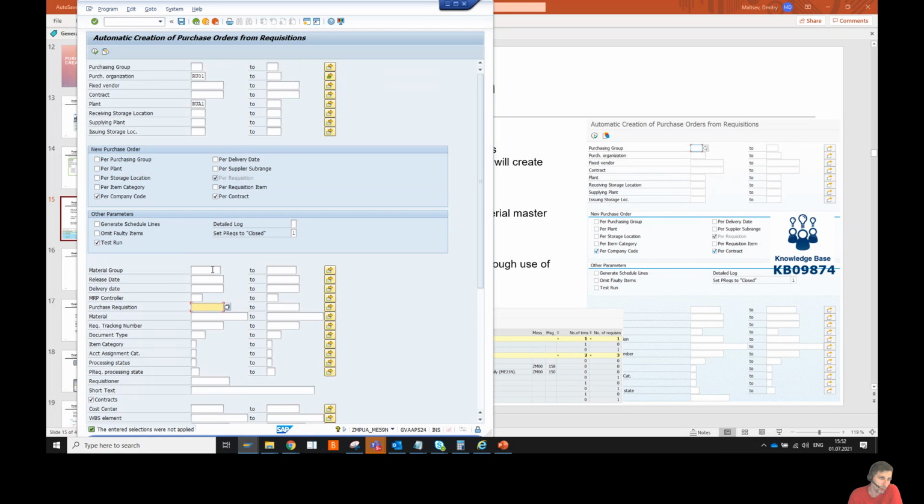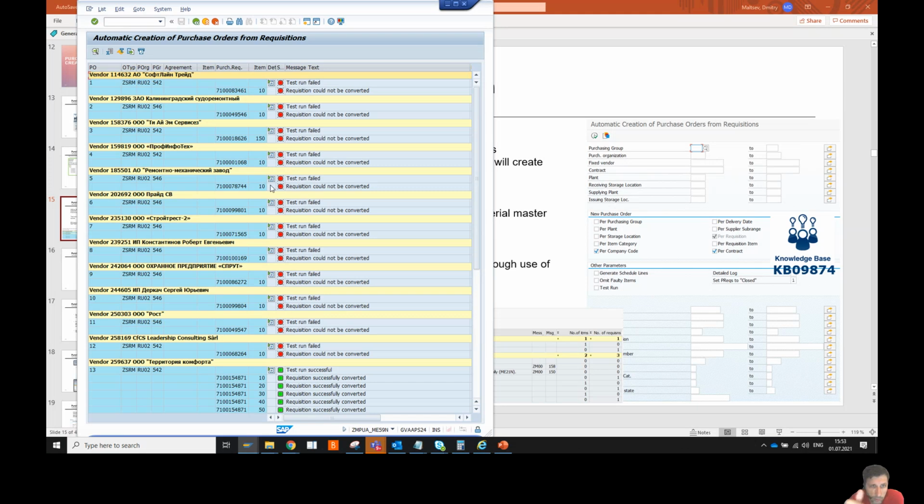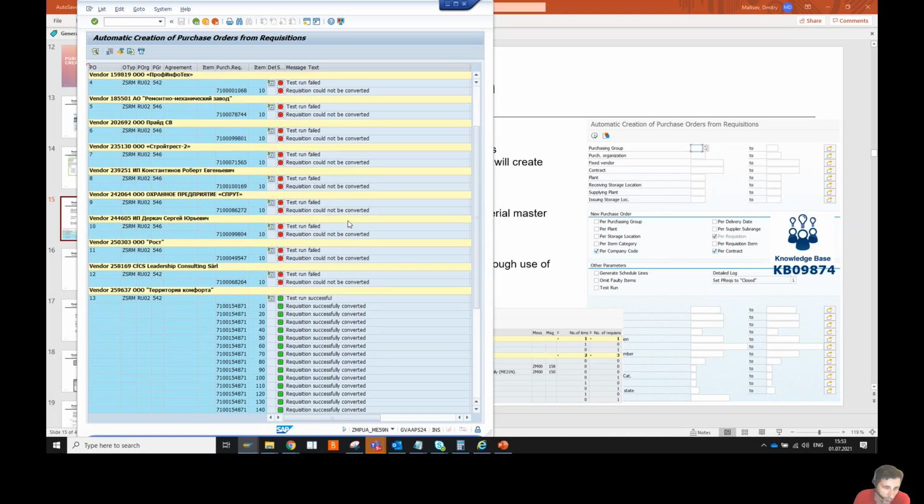But let's see. Imagine that I'm the person responsible for purchasing for plant RU1, purchasing organizations RU01, RU02, and I set it to test run so that I do not ruin any data. And then I execute it. So now I will see all the possible purchase requisitions which fit the selection for plant RU1, and we'll see if the system will be able to convert them or not. You see, in most of the cases, it says test run failed. Requisition couldn't be converted.